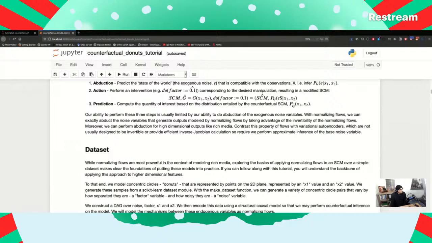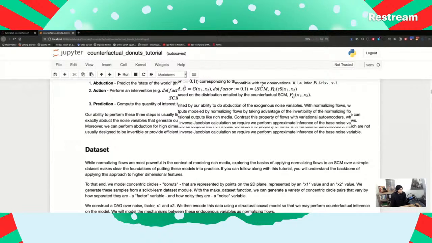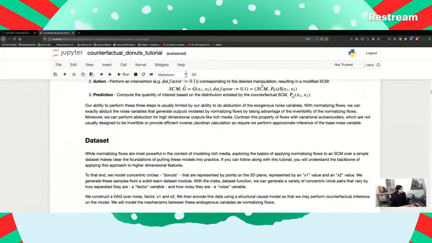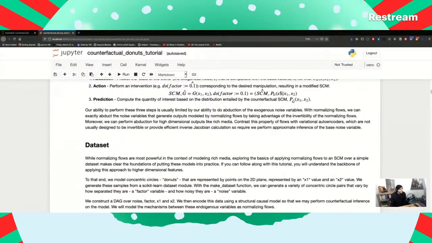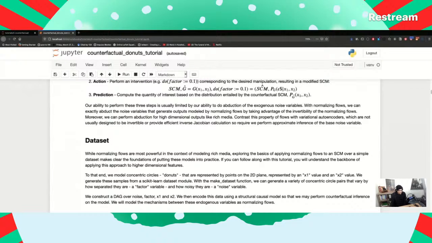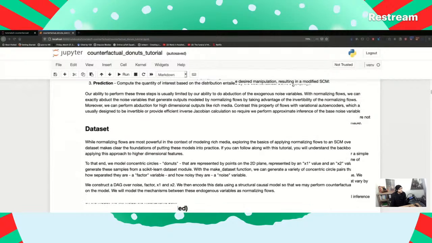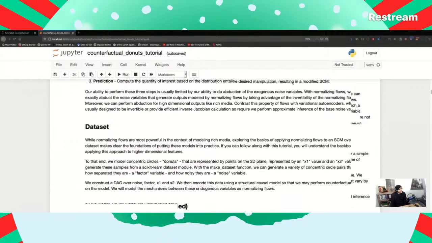Okay. This looks like Bernhard Schölkopf's notation, I guess, like in that book, Elements of Causal Inference, or not, though. That's not exactly how he writes it, but we'll see. Our ability to perform these 3 steps is usually limited by our ability to do abduction of the exogenous noise variables with normalizing flows.